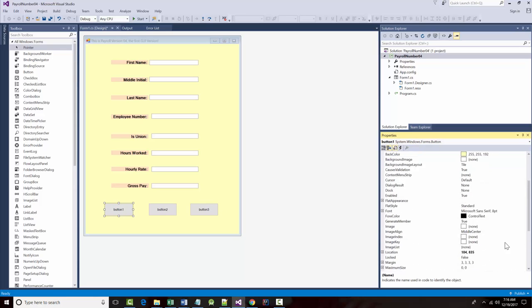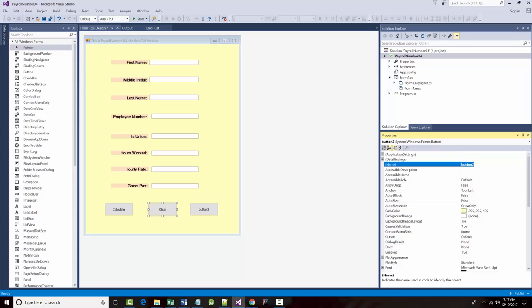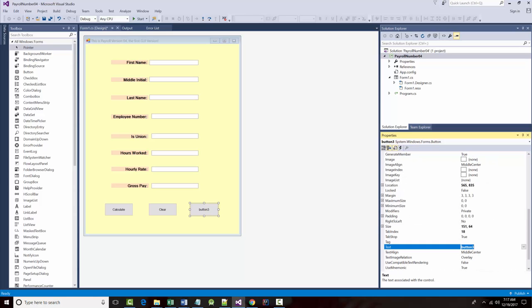All right, and we want it to say calculate. This second one will say clear, and button clear would be its name. Finally, the last one will say exit, and its name will be button exit. All right, it's not a beautiful interface, but it's a functional interface.